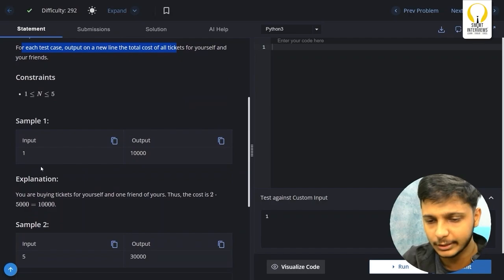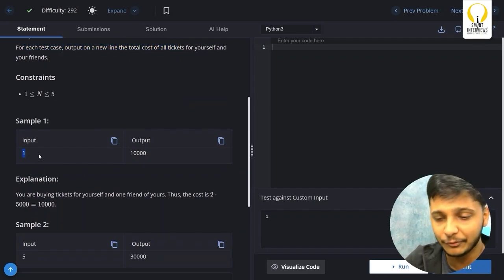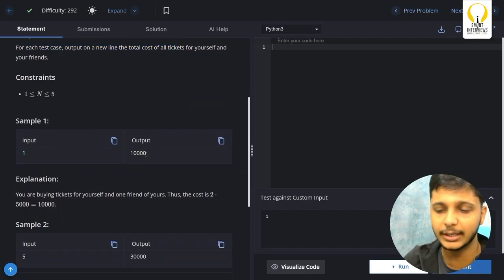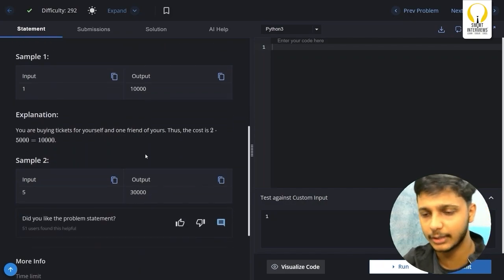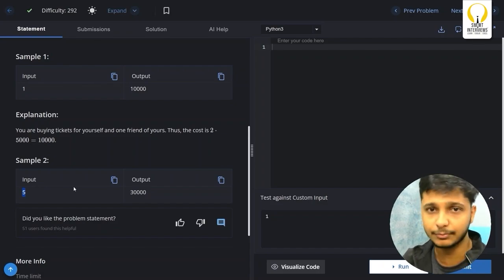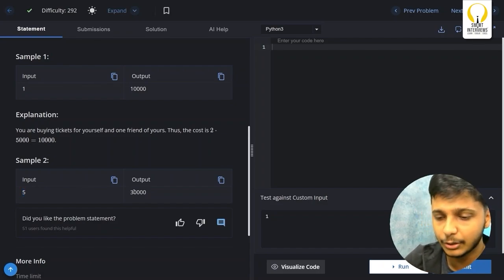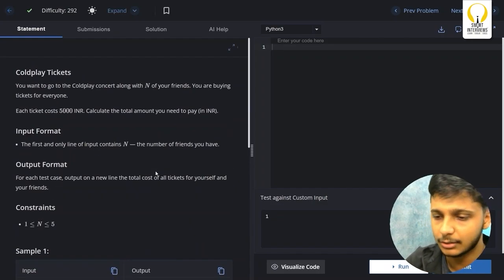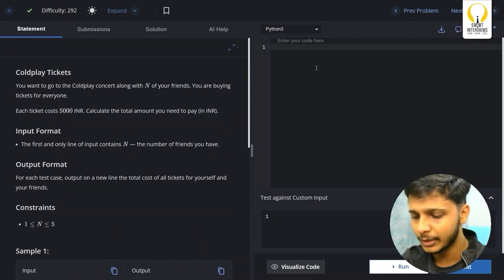Let's say you have one friend, that means the cost would be 10,000, that is one for yourself and one for your friend, so 5,000 plus 5,000, 10,000. If you have 5 friends, the total cost would be 5 plus 1 for you, 6 into 5,000, which is 30,000. So it's pretty simple.